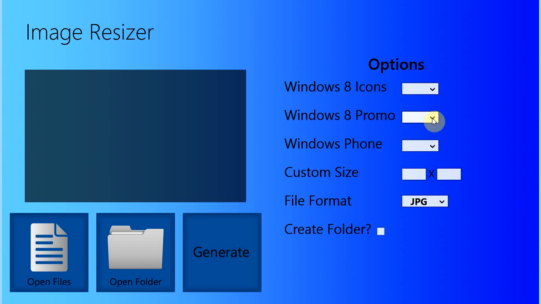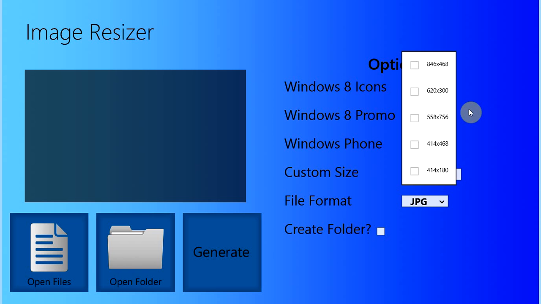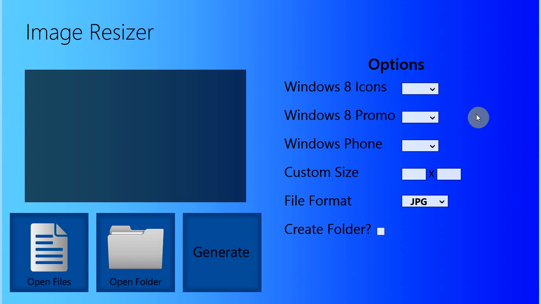So Windows 8 promo images, what these are, this is just in case the Windows Store decides to spotlight your app. You have to have at least one of these images submitted, otherwise there's no chance of your app being spotlighted, because this is how they actually feature your app, by using one of these images.